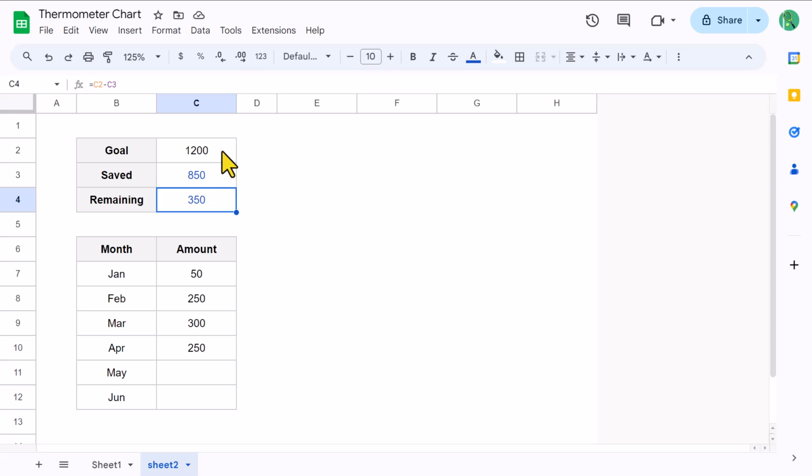In my example here, I've got a goal amount, then I have this saved amount, which sums up my monthly contributions below. And then I have a remaining amount, which is calculated by subtracting the saved amount from the goal amount. Now, how you calculate these numbers is up to you, but it's very important to make sure that your layout is the same as I have here. In other words, you should have the descriptions to the left of the numbers, and the saved number should be above the remaining number. Then, once you have these numbers, you are ready for the next step.